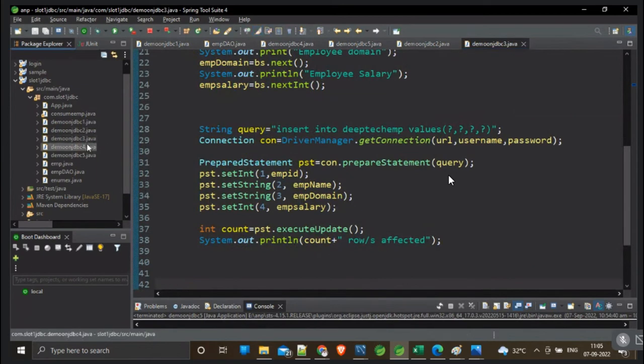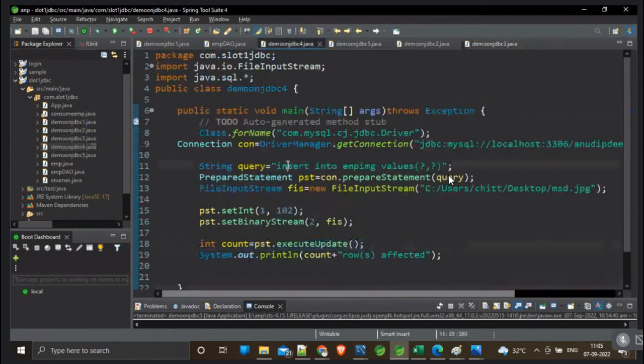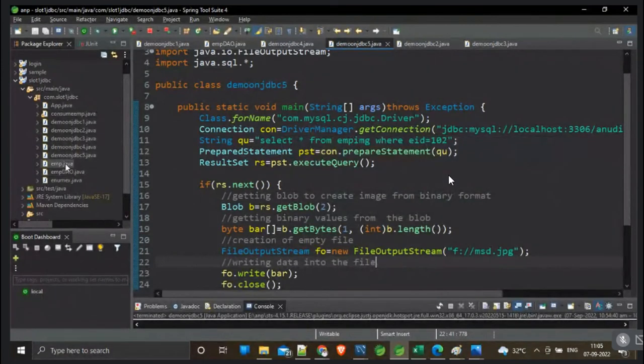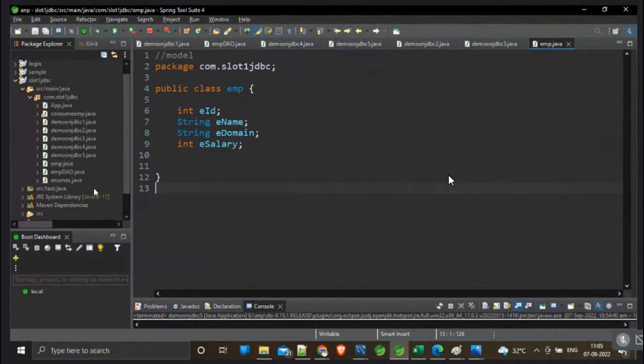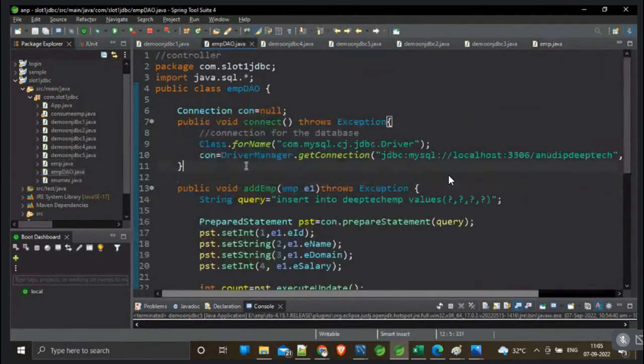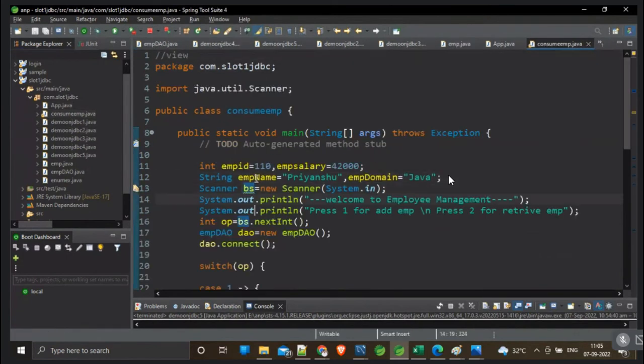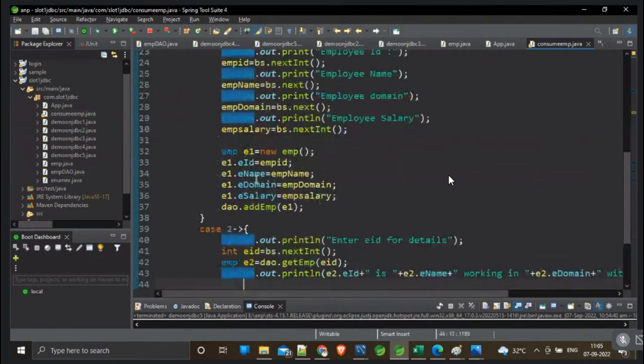Okay, and coming to the fourth program, in the fourth program we are inserting the image into the database, and in the fifth program we are retrieving the image from the database. And we have the employee model, and we have the employee DAO object. I think we stored the employee DAO object in the app. In consume employee, we are using the DAO object. We are consuming the methods of the DAO object.